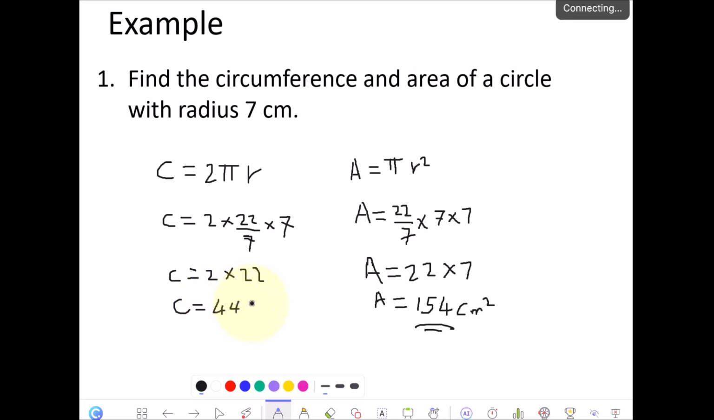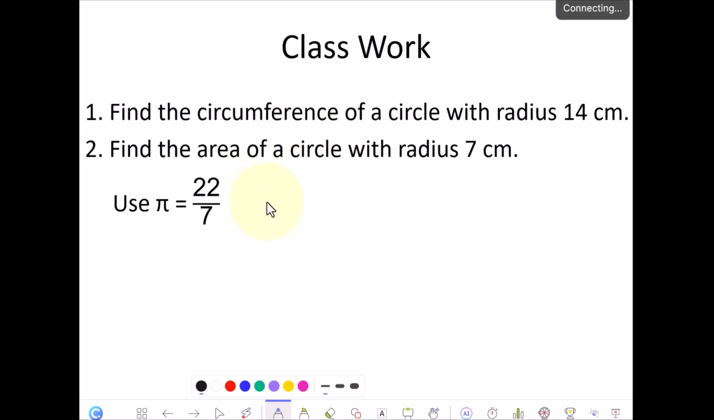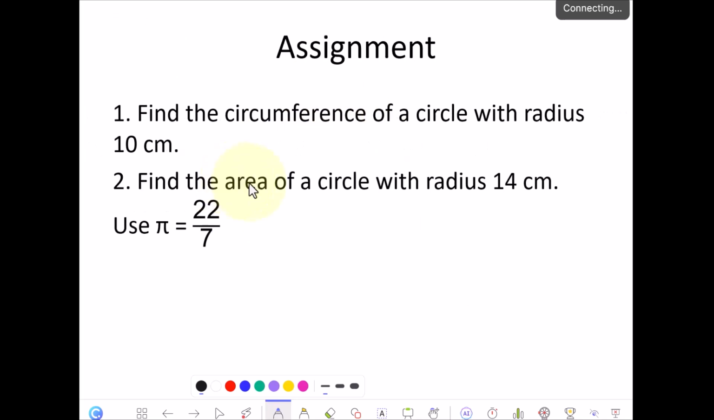So this is all for today's lesson. Go through the video, go through the notes, you will understand how area and circumference of a circle is generated. Play around with the applet and you will understand it better. Now you can do this simple classwork, then do this assignment. This is all for this week.